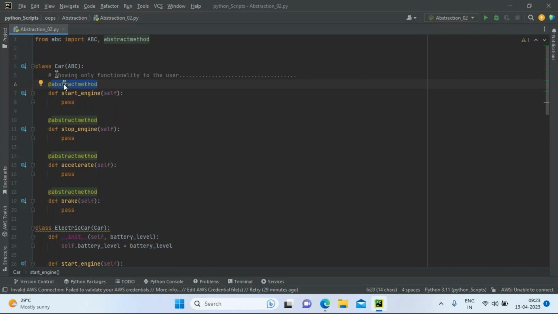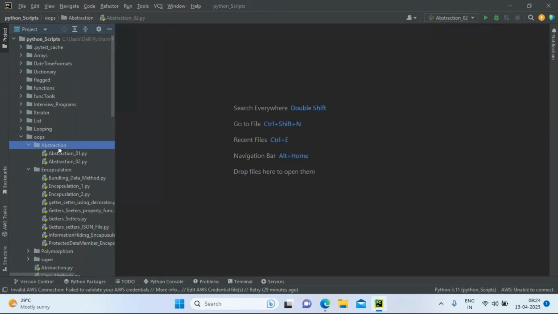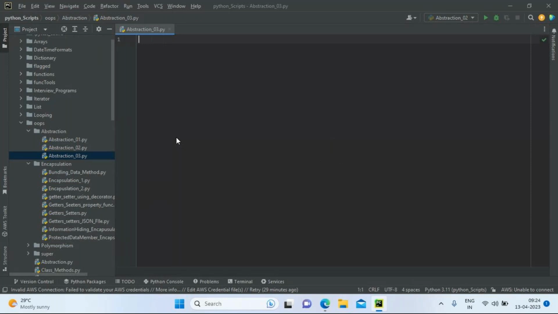Now, I'm going to build a bank application. The basic functionalities are withdraw, deposit, and check balance, all done using abstraction. Now I'm going to click on the project. In the project, I'm going to create one example as abstraction underscore 03 as a py file. The class I'm going to build is Bank, and I'm going to have three features: withdraw, deposit, as well as check balance.